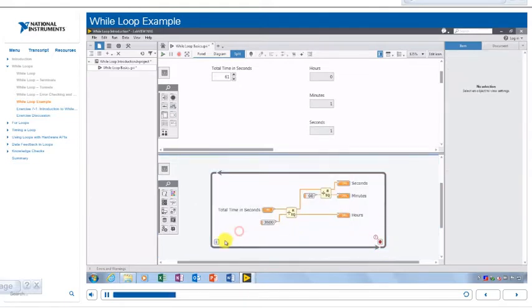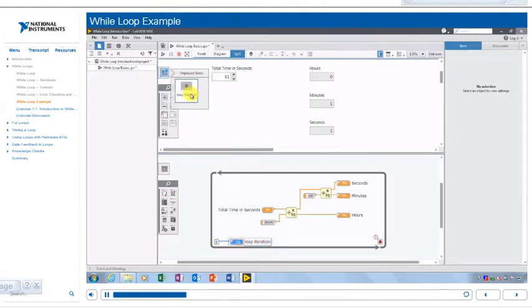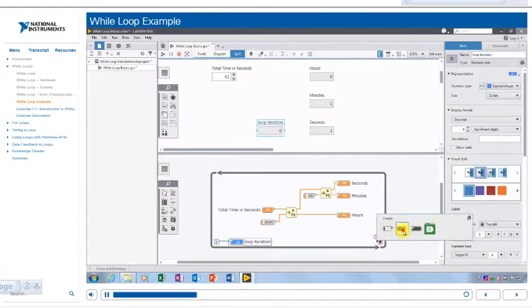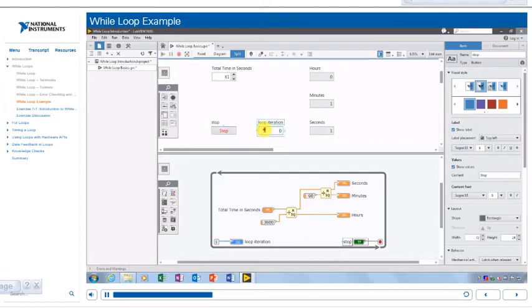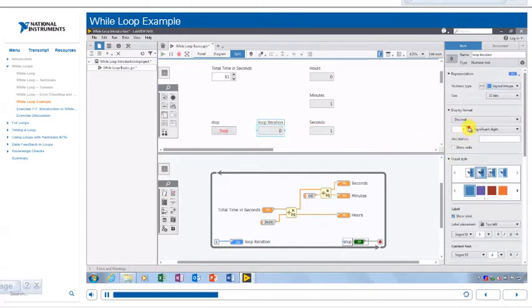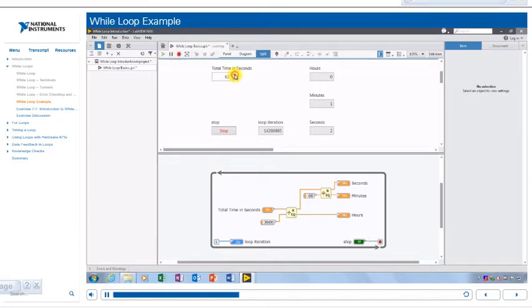Now I will create an indicator for the loop iteration terminal and a stop button for the conditional terminal. Now, I'll quickly change the loop iteration indicator to show more significant digits. Now, I'll run the VI again. Notice that the VI is running the code inside the loop repeatedly, as fast as possible. When I click the stop button, the while loop exits and so does the VI.